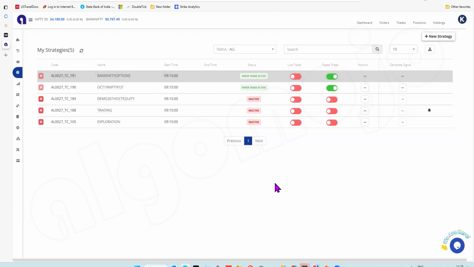That's it. The system will take care of all the trades for you. And setting up these strategies is also a one-time activity. You need not keep changing it unless you want to change the quantity or the time frame.